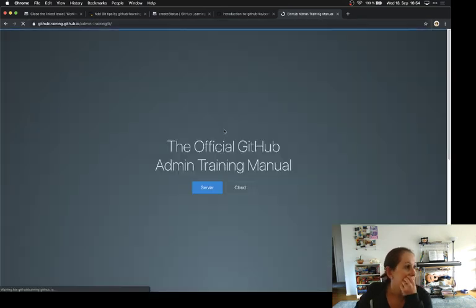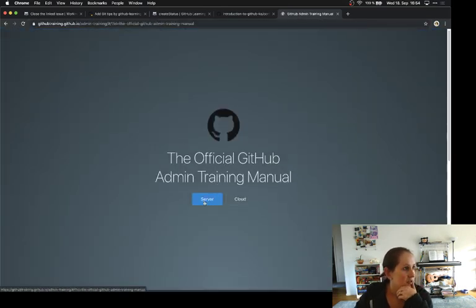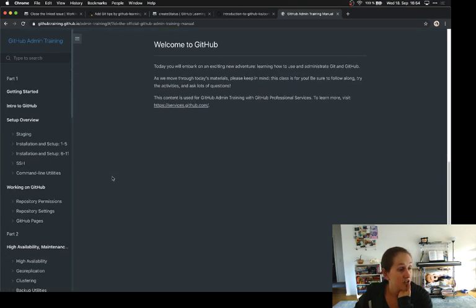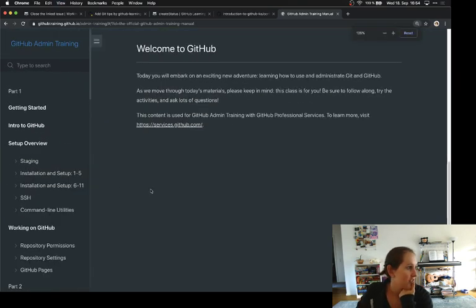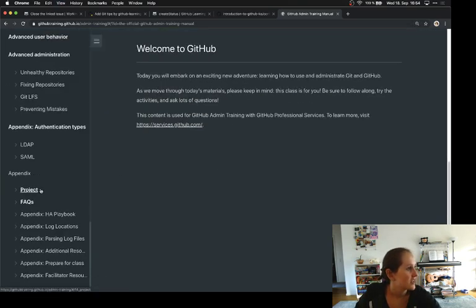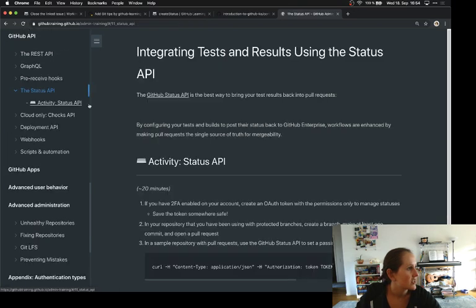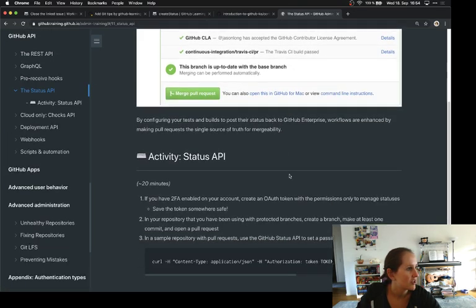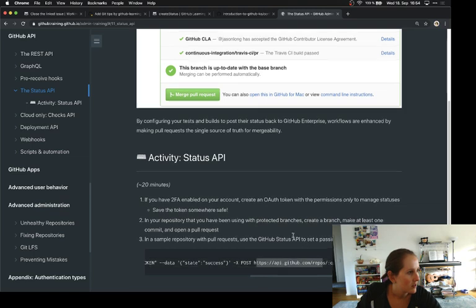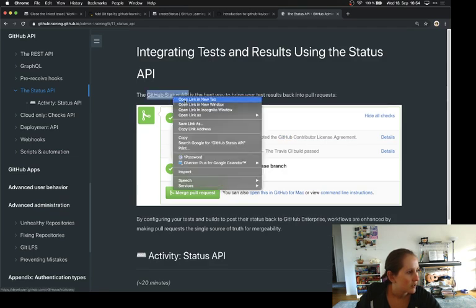I have done a little bit of work on the status API when I was creating this admin training thing. So if you're a GitHub admin, you should check out this. There's a thing in here about the status API. I wonder if I have some info here. State success. Okay, but come on. Do I not? Really? Okay, let's look at the docs.